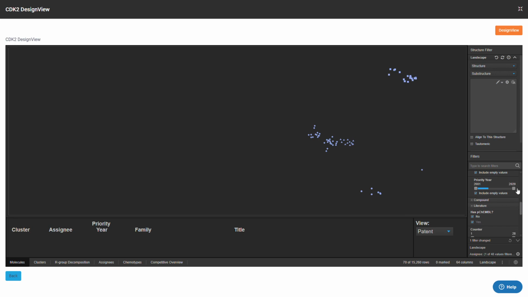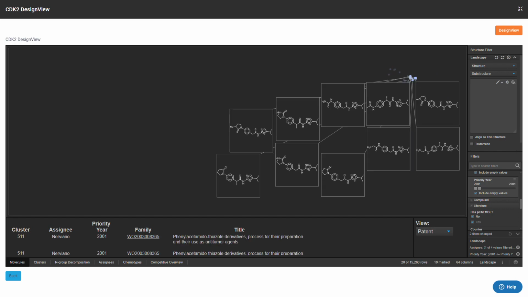If you slide over to the left to show only their first priority year, you see that Nerviano had one patent family with a priority year of 2001. You can see those structures here. Left-clicking on the background will allow you to clear any selections you have made.